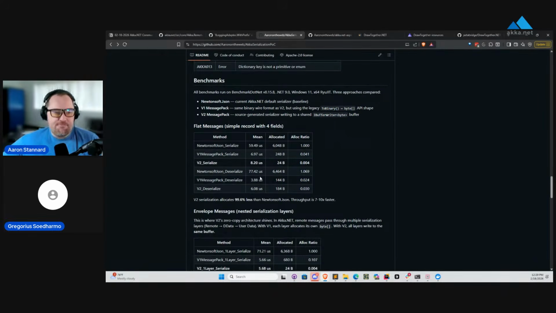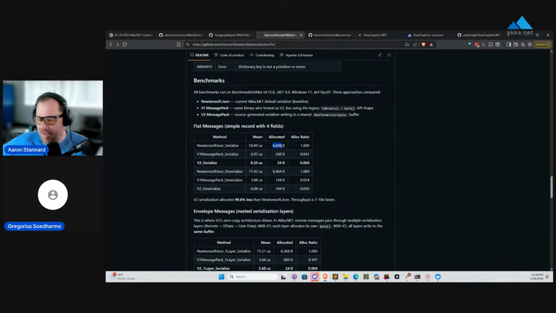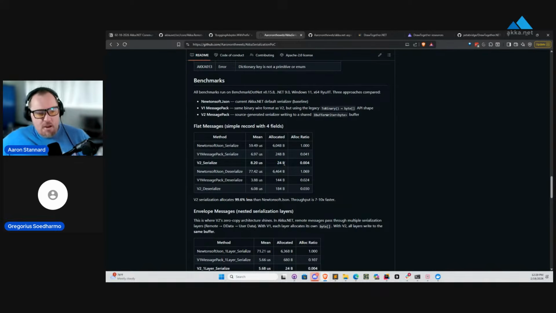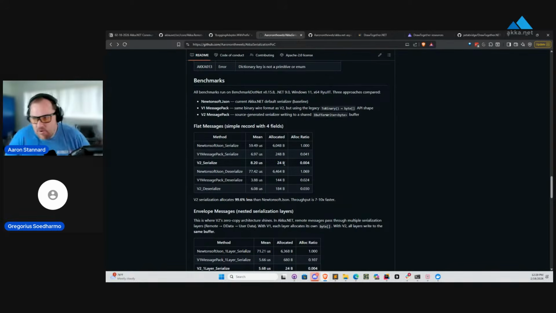So get a load of this. Flat message, a simple record with 4 fields. Newtonsoft.Json allocates about 6K of data, takes about 60 microseconds, 59 microseconds to do it. MessagePack v1 takes about 7 microseconds and does 248 bytes of allocation data. Our new v2 serializer only allocates 24 bytes. That's basically a struct allocation, is what that is here. We were able to use System.Memory, and we're using what's called a codec writer strategy. This is like a stream buffer writer from System.Memory.